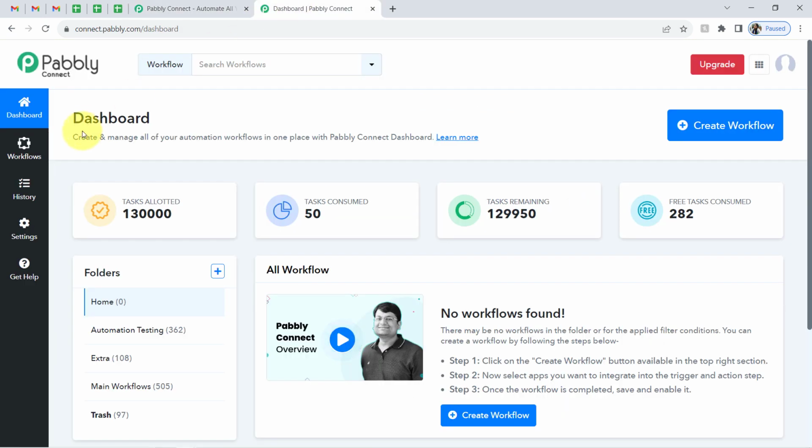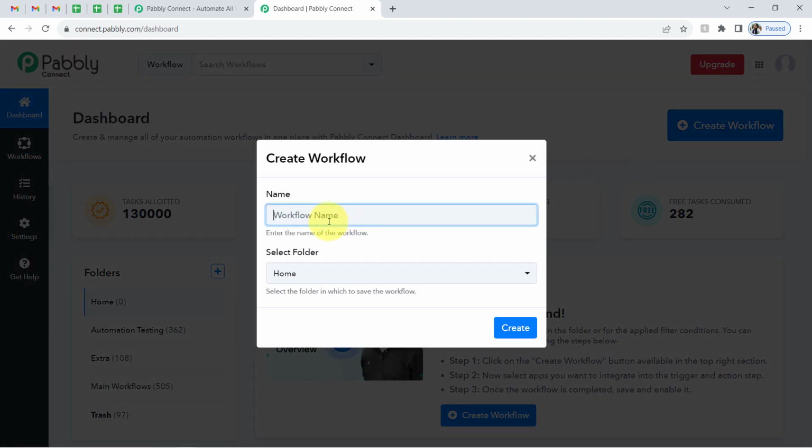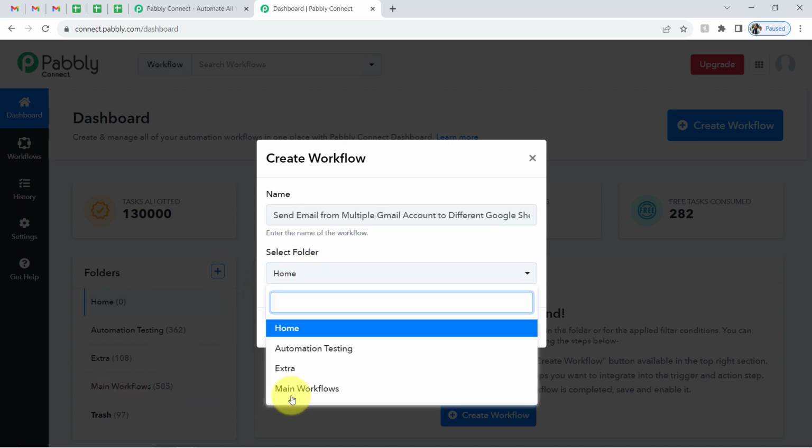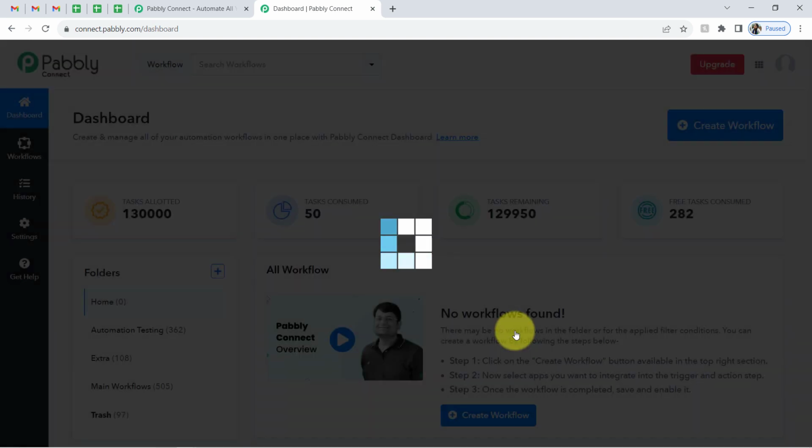Now once you log in and reach the dashboard of Pabbly Connect, click on this button, that is create workflow, and then provide a random name to your workflow, to your automation. So I have directly pasted the name as send email from multiple Gmail account to different Google Sheets. Okay, now it is asking to select the folder, so I will be selecting this main workflow folder. Now clicking on create, and after that you will find 2 boxes.